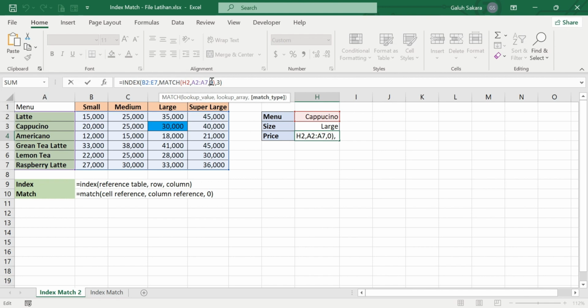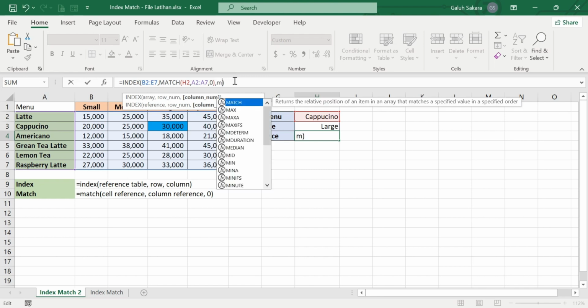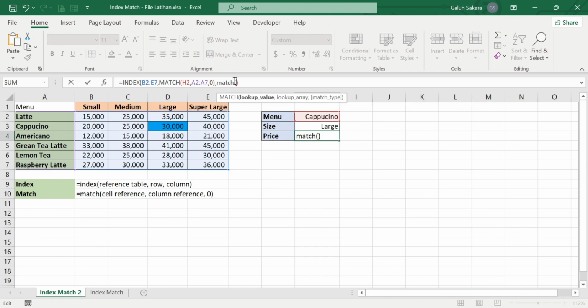Which row contains cappuccino on the menu list? There are latte, cappuccino, americano, green tea latte, and so on. It is difficult to find cappuccino manually, so we need to search here. For example, if we do not know which column contains the large size, we need to use MATCH again, in the same way.